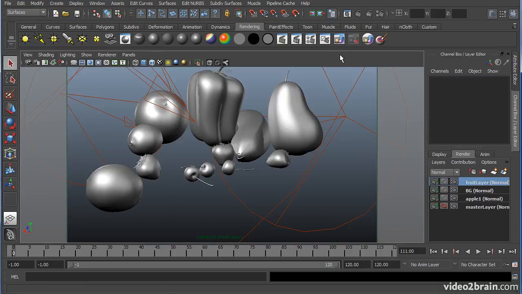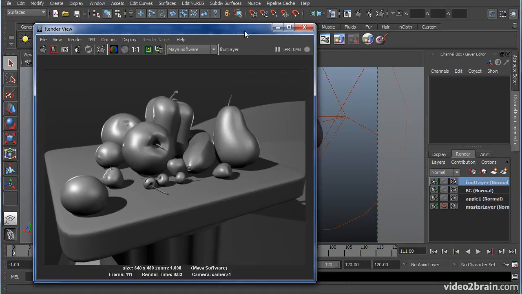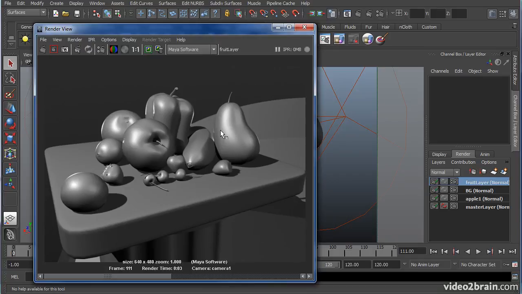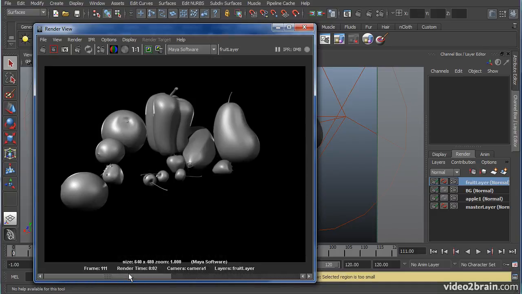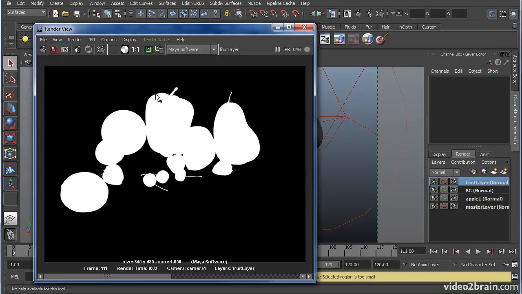And when we render a frame of this, you'll notice that you'll only get the fruit objects. But the lighting on them is still exactly the same. We've lost the apple and the background. In the alpha channel, you'll be able to use this to composite the fruit back onto itself.